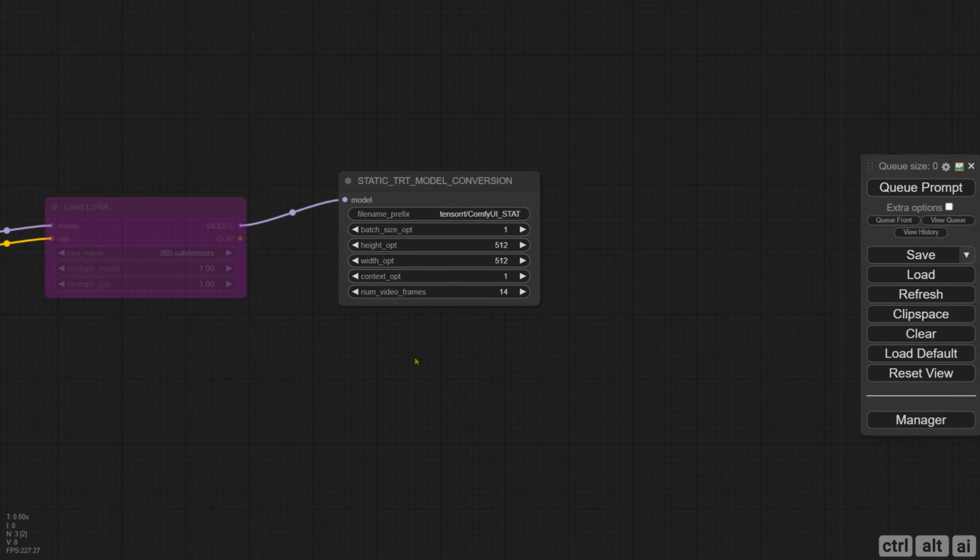from this folder. In static, everything is fixed. This means that when you train any model, you must use these settings only, otherwise, it will give you an error. OPT here stands for optimal. Context means the token size. The optimal context value should always be 1. Keep the number of video frames at 0 for non-stable video diffusion checkpoints. For SVD, there are only two options here, 14 or 25 frames, depending on the SVD model. SVD checkpoints can only be optimized using static nodes.